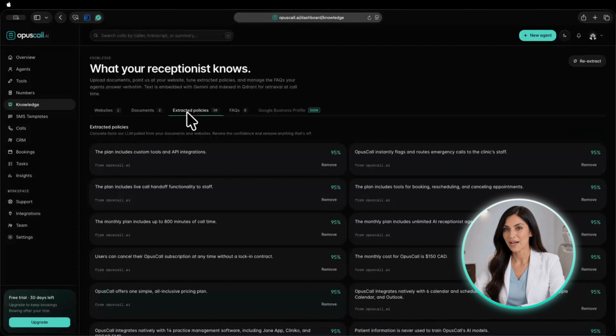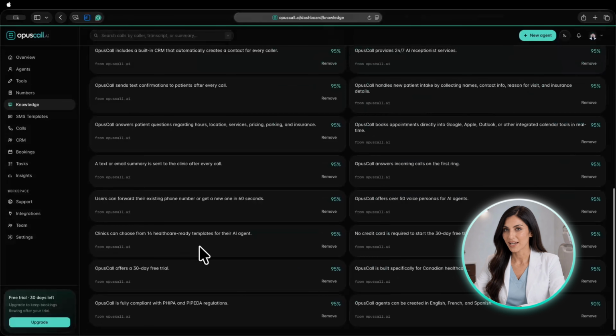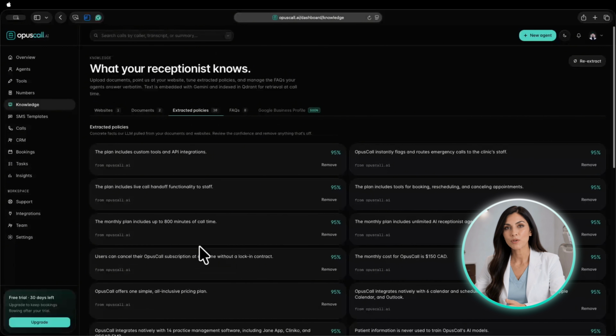Click the Extracted Policies tab. You don't have to do anything here. Once you've added a website or document, OpusCall automatically pulls out concrete facts. Cancellation policies, refund rules, appointment timing, anything that's a clear rule. Review what it pulled. If something looks off, remove it. If it's all good, leave it. Your agent uses these as hard rules during calls.